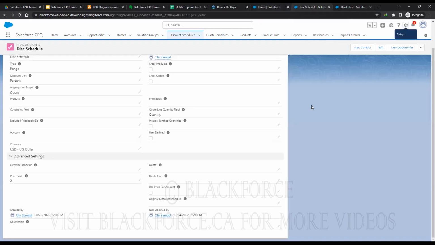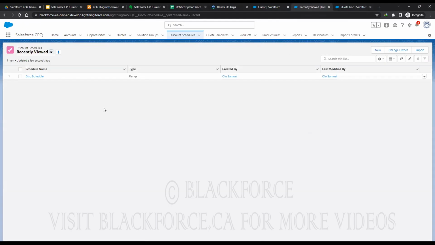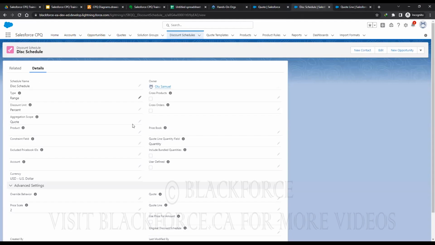So I'm going to go back to my discount schedule, and I'll use this one as well. Where is this? Oh, yeah. And also exclude price book IDs, okay? So this is another field. You need to enter the price book IDs that you don't want to be part of the discount, okay?